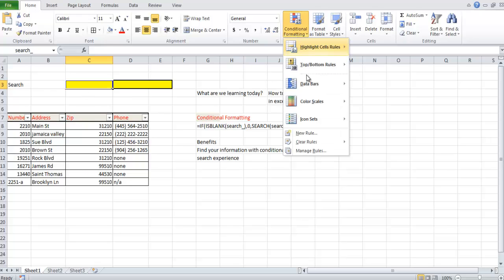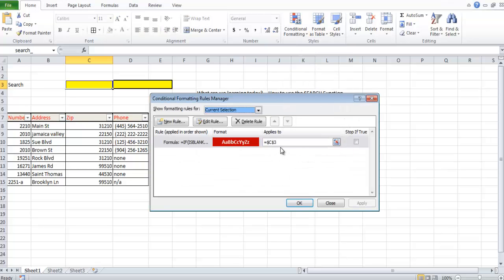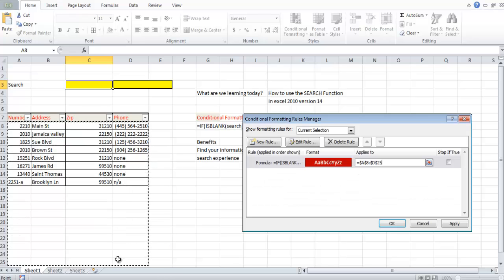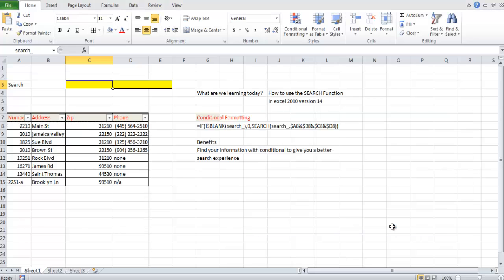So you come back to conditioning, go back to manage rules, and right here where it says applies to, you want to clear that out and say equal, and you want it to apply to column A to column D all the way down, or wherever you want to put it. It doesn't matter. Whatever search area you want, you highlight that. So in this case, we're going to do column A, row 8, and we're going to end it at column D, row 25, right here. And we're going to apply that and say OK.